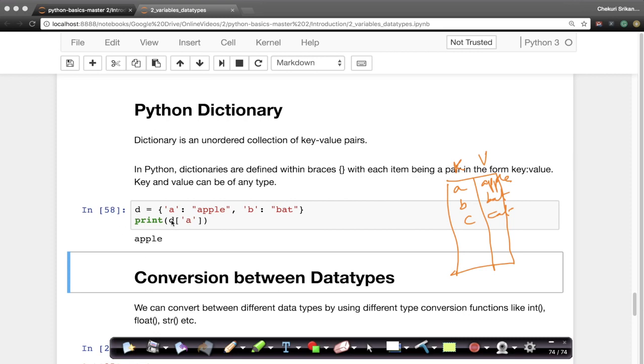And now if you say print D of A, here you're not using a numbering. You're not saying 0, 1 or 2. I can use the key to access that specific row in my table. That's the best part of hash tables and dictionaries. You can access the whole row of information in your table using your key, right? If I say print D of A, see, I'm not using 0 or 1 here. I'm using the key itself, right? So when I say print D of A, I get apple, just the way it's stored in my table.